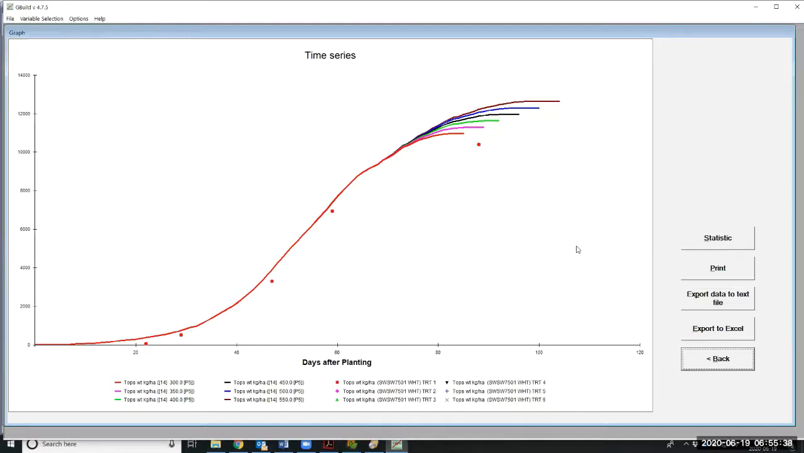So the question is, we can see that all the functions are very much similar until day 70. So what is the reason for the differences after the 70th day?